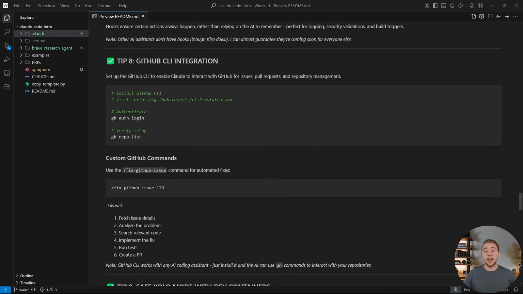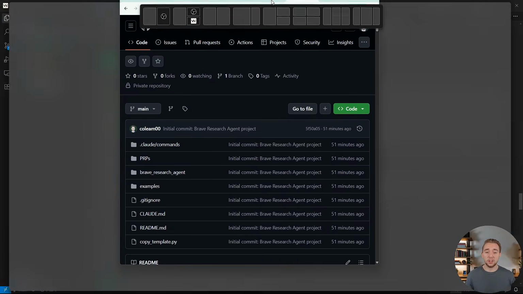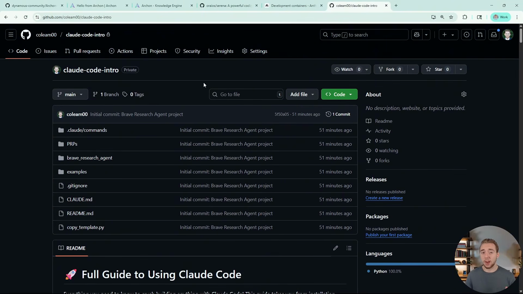Next up, I want to dive into the GitHub CLI, using that with Claude Code. As much as Claude Code is useful operating in our local development environment, it's also extremely powerful when you can have it operating within your GitHub repository. So you can have it manage issues and pull requests. That's what I want to show you right now.